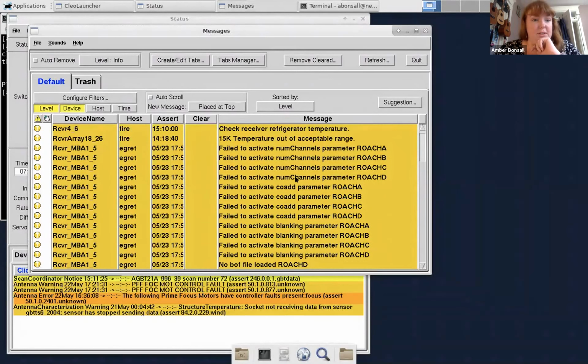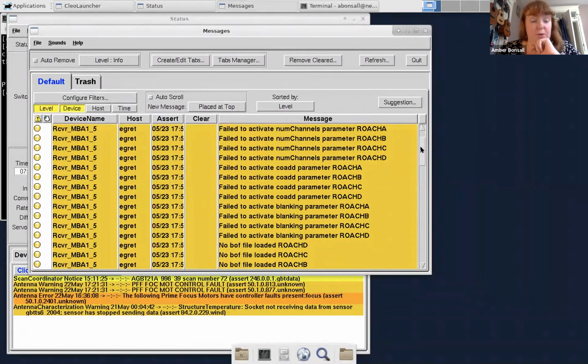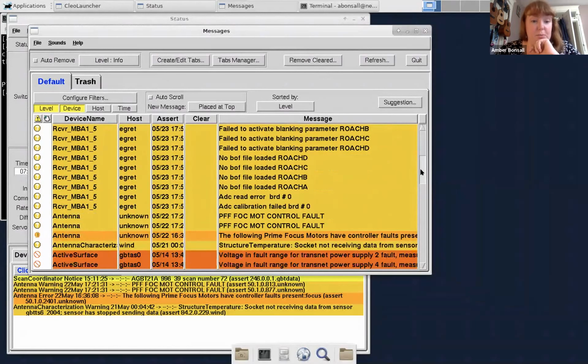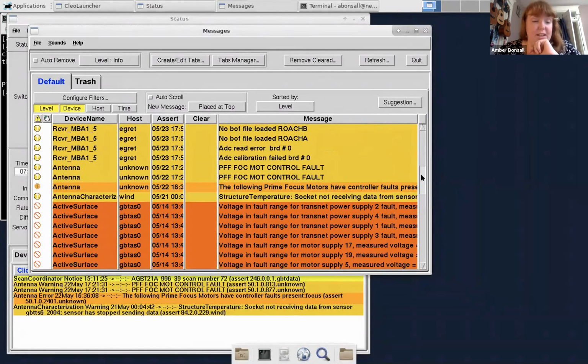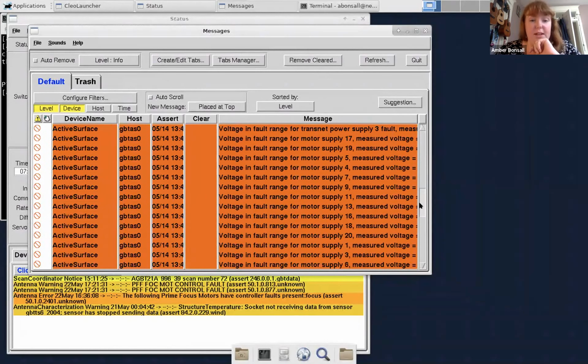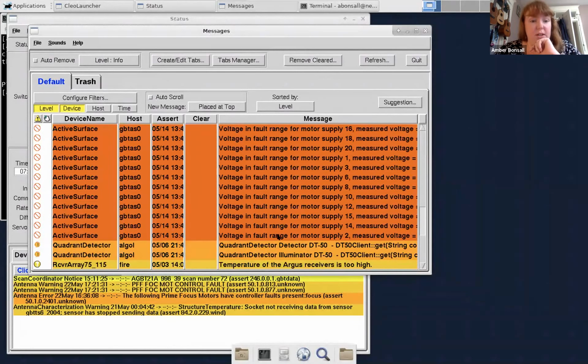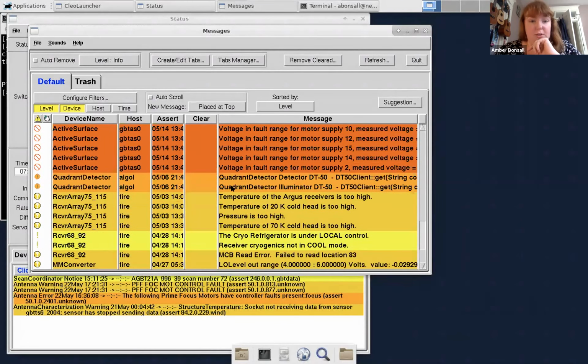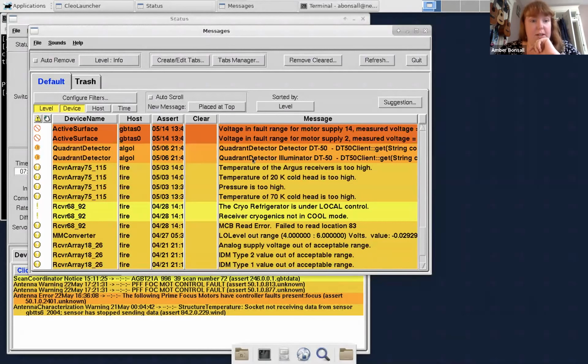As you can see, there's a whole bunch of warnings for Mustang, which isn't on the telescope right now, so it is not necessary. There are warnings for the active surface, which isn't being used. And more than likely, it is the quadrant detector here that is causing that warning. However, some of these errors can be very confusing as to what they are.